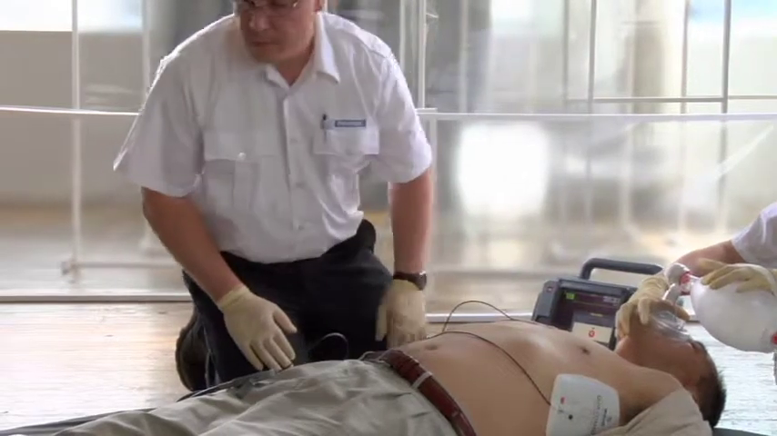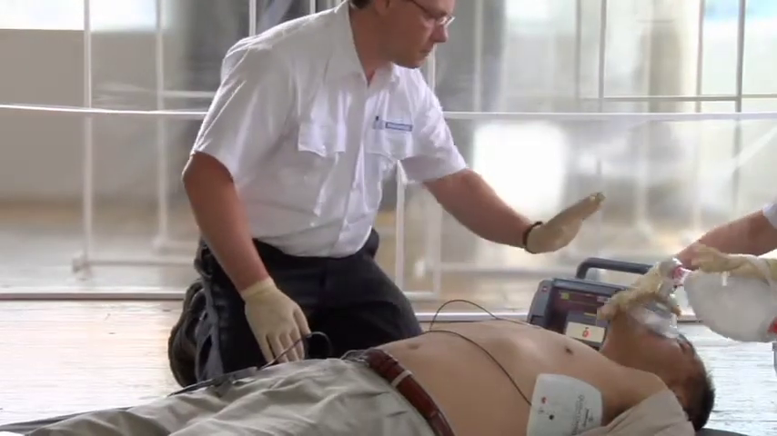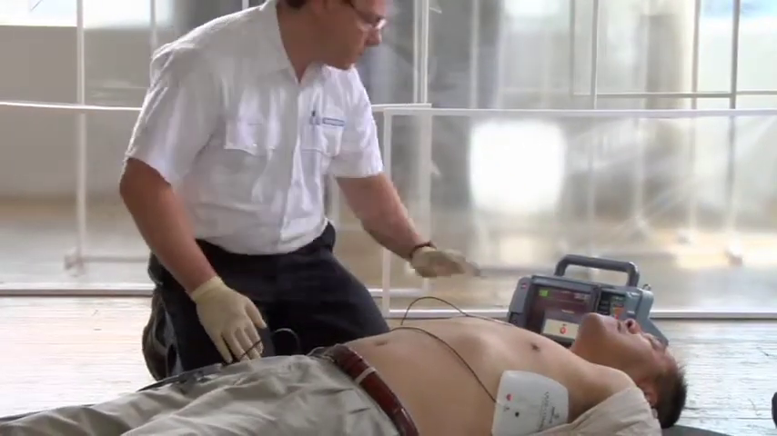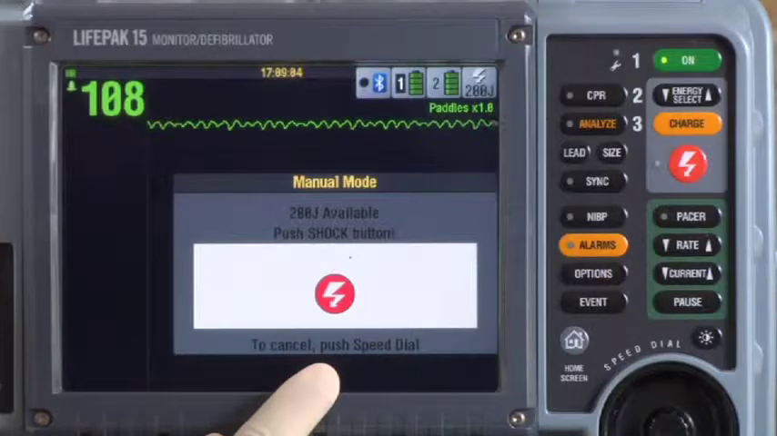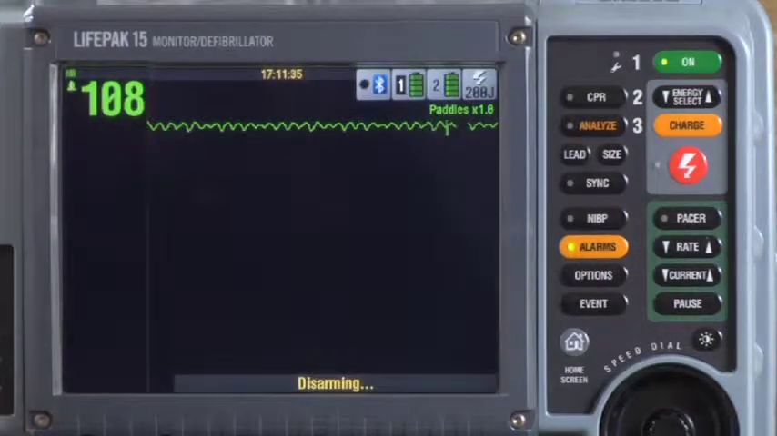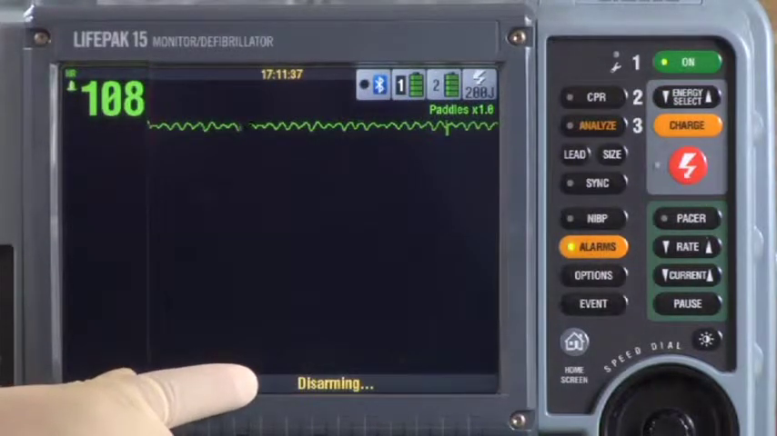Look around and make sure everyone is clear of the patient and anything in contact with the patient. Make sure concentrated sources of oxygen are well away from the patient's chest. Look at the screen again to confirm that the rhythm is still shockable. If it's not safe to push the shock button, you can cancel the charge by pressing the speed dial. If you don't push the shock button within 60 seconds, the defibrillator will cancel the charge automatically, and you'll see this message.